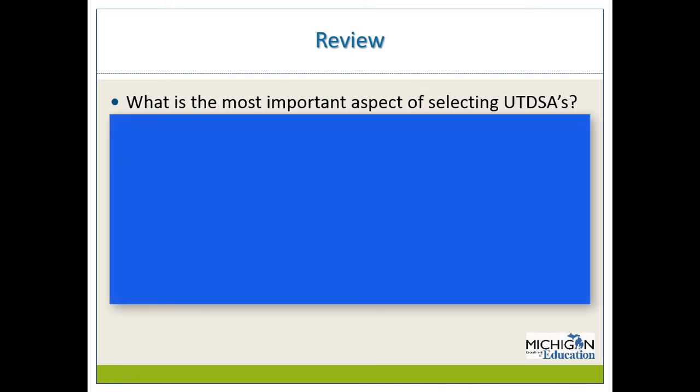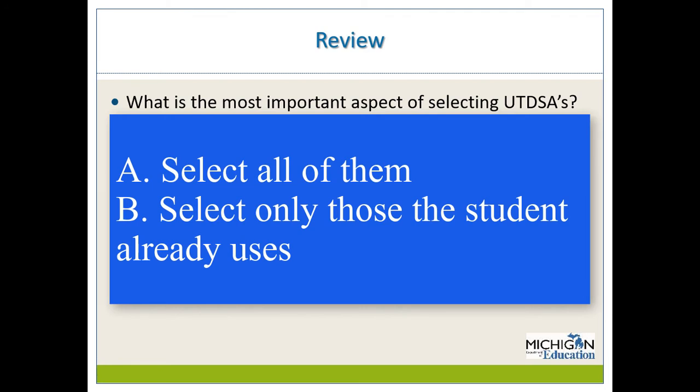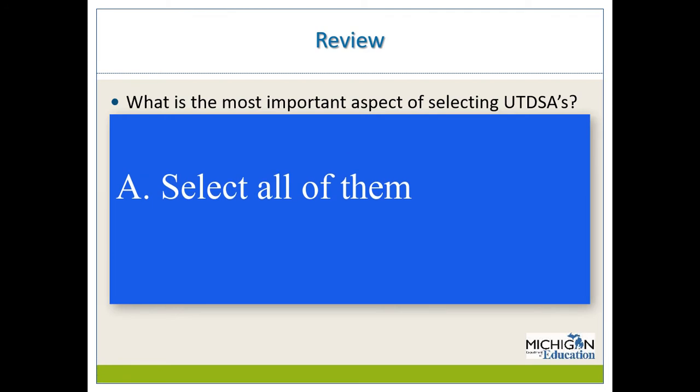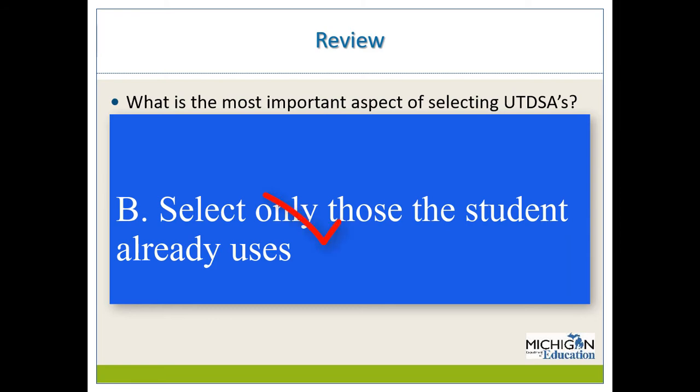Let's review what we just talked about. What is the most important aspect of selecting UTSDAs? If you said, select all of them, you're definitely, undoubtedly, and absolutely incorrect. Remember that the most important thing is to provide UTSDAs to students that they already use on a regular basis in the classroom.